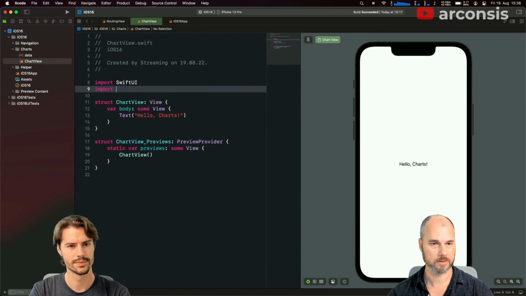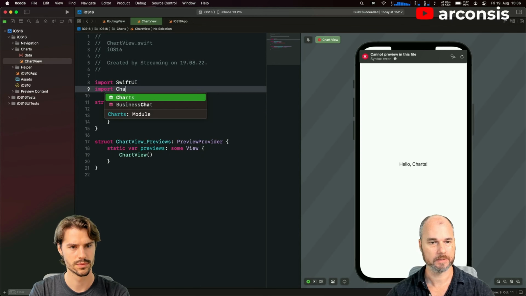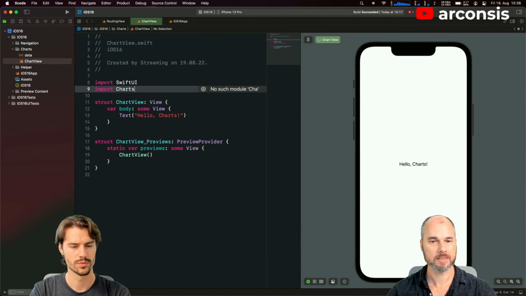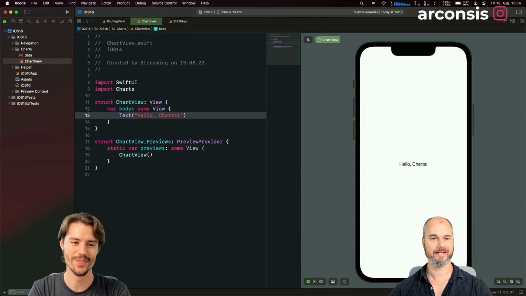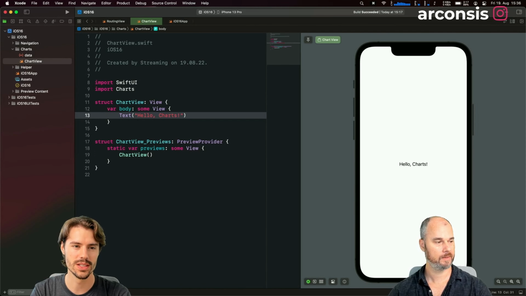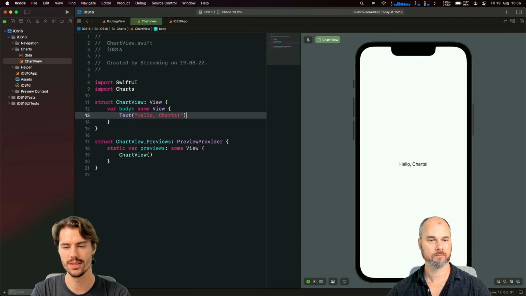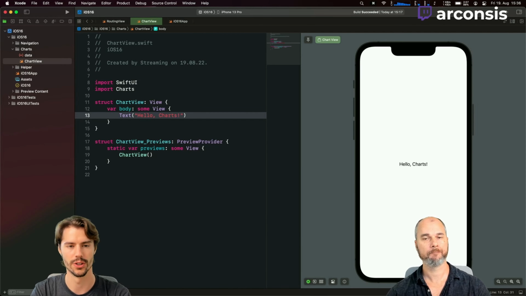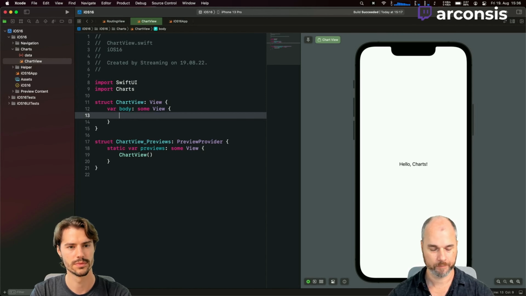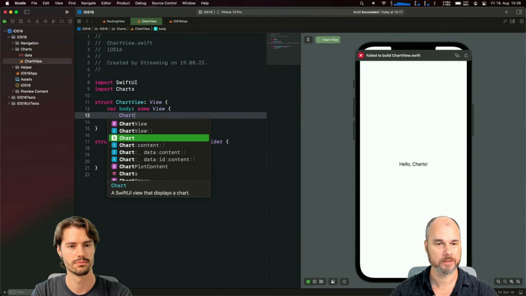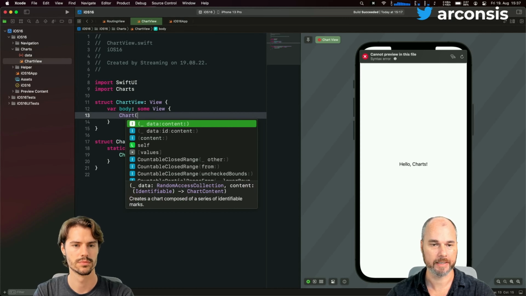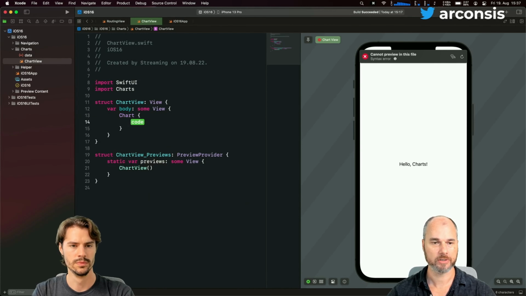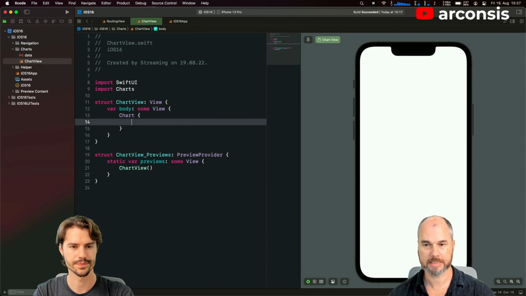So to test it or to use it, we actually need the SDK, so we import Charts. As a non-iOS guy, or long-time not iOS guy, do you also need to add a module or a dependency, or are these standard modules? It's standard, yeah. Okay. So with that imported, you can then use a chart, and you have different possibilities here. You can add data or content. So we start with the content, and we have different types of charts. For example, a bar chart.